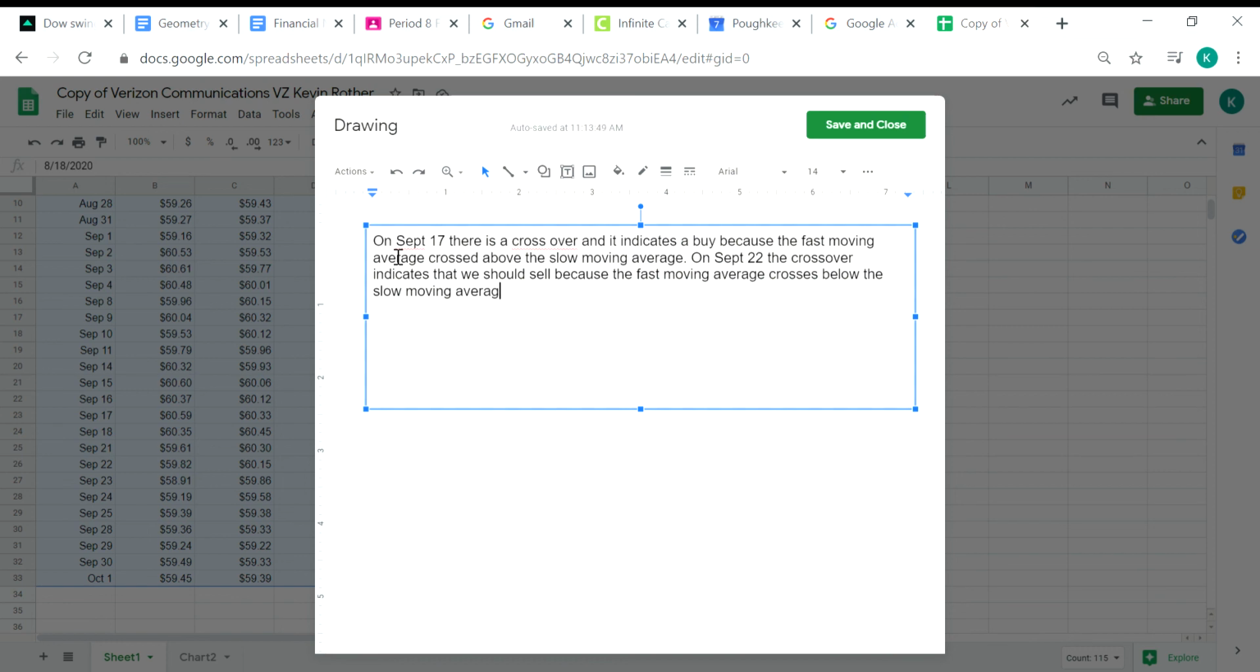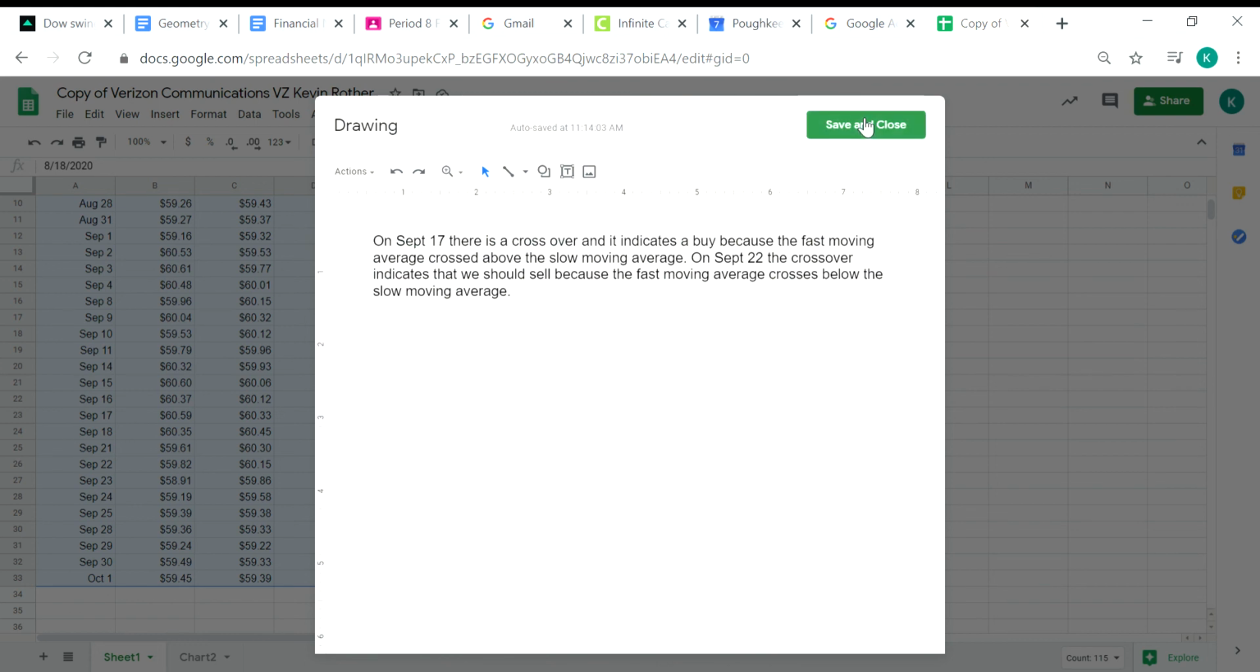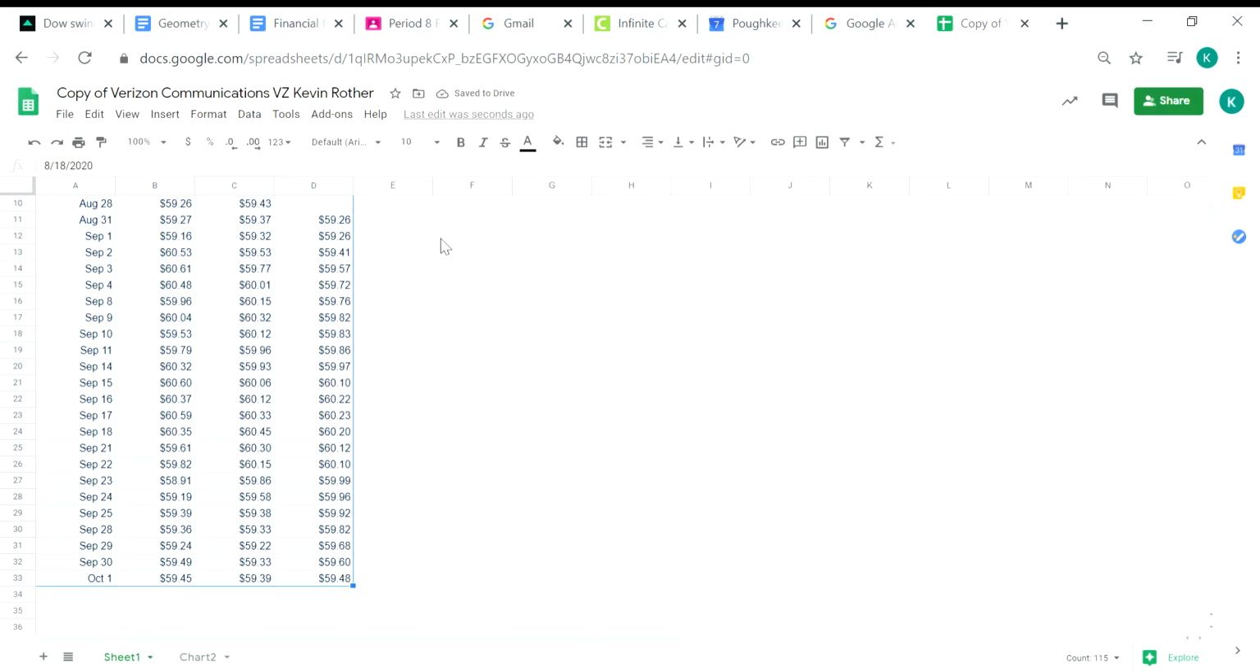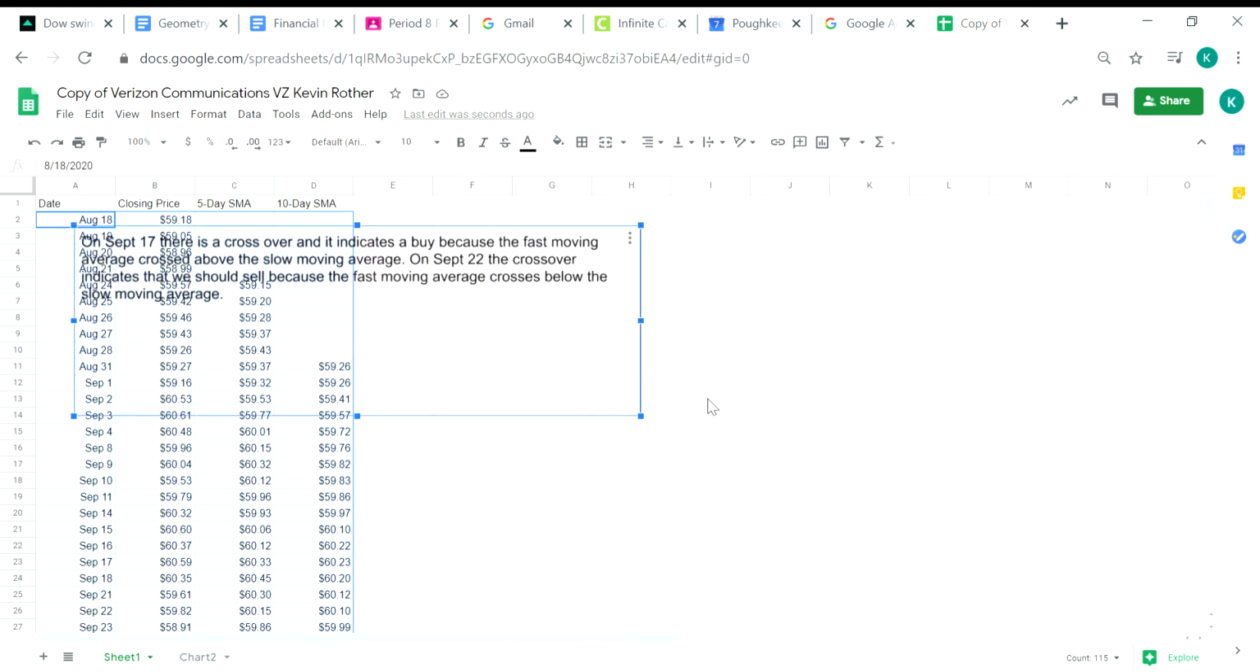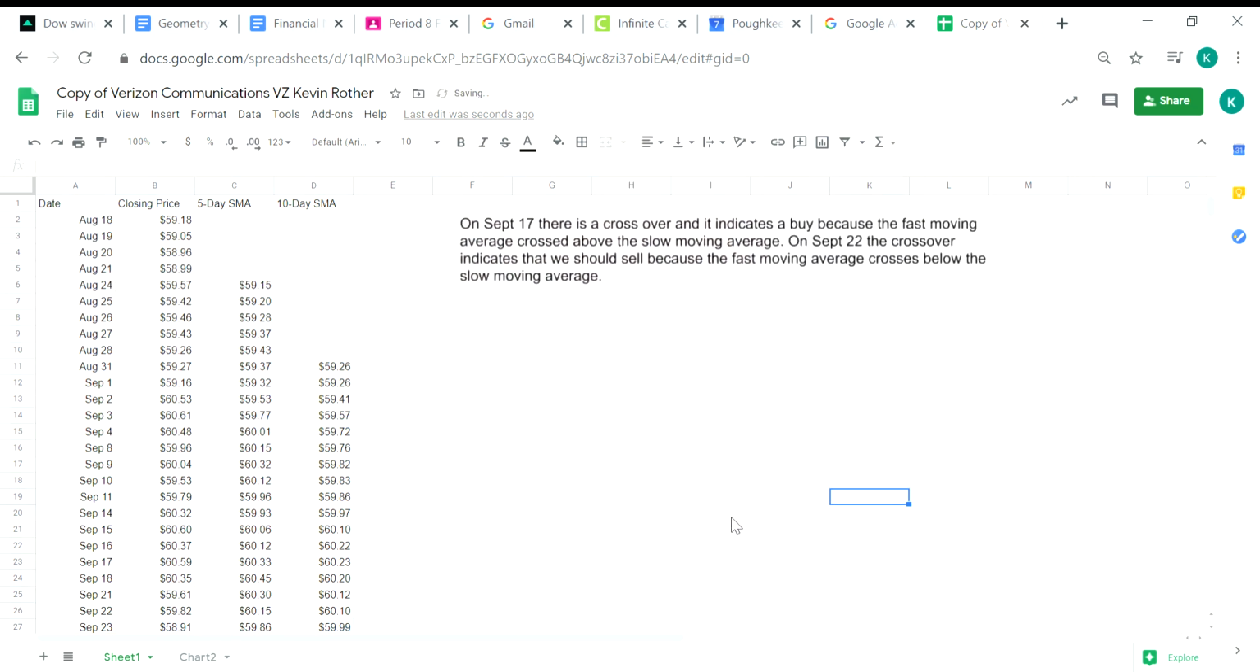Now, depending on your individual stock, you may actually have no crossovers, in which case I would say hold, or you're going to have to find your crossovers and indicate what to do. So when you're done typing, save and close, and this happened to me before. I don't know where it went. Oh, there it is. So this is an object, which means you can take this and move it over to here, so it's going to be easy for me to see.